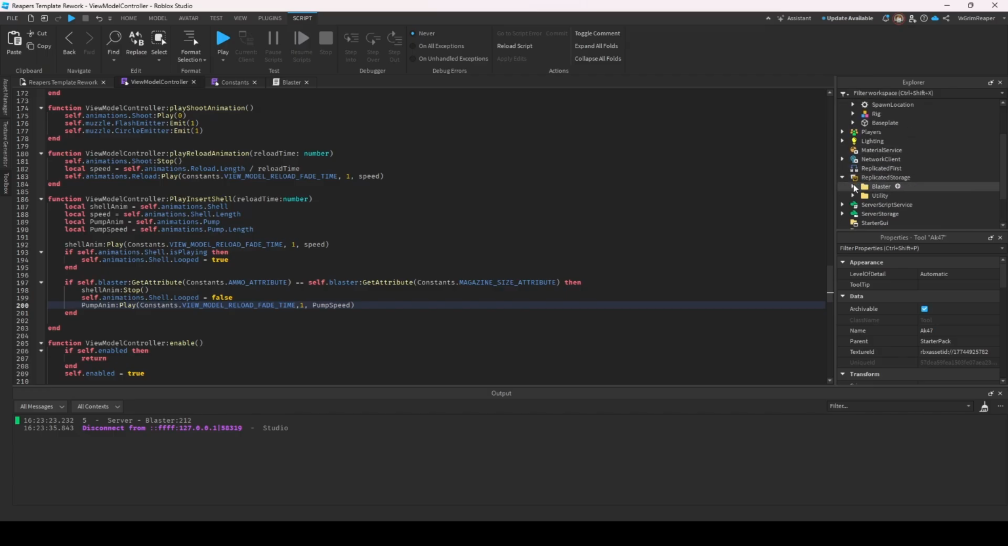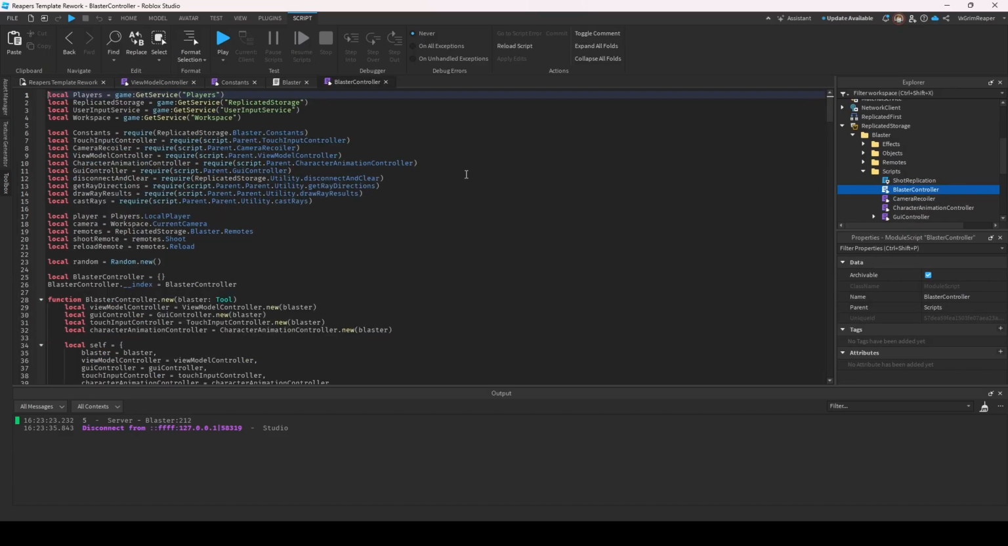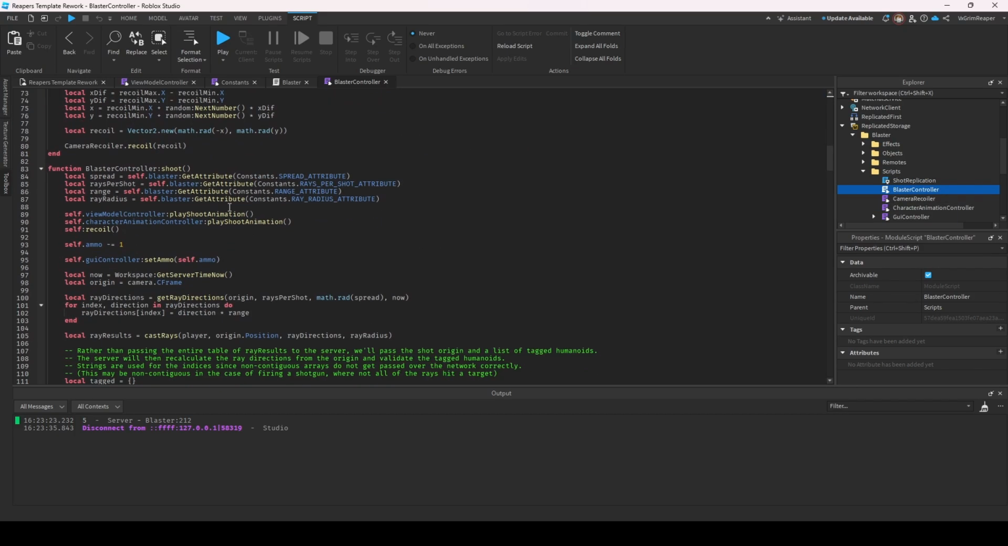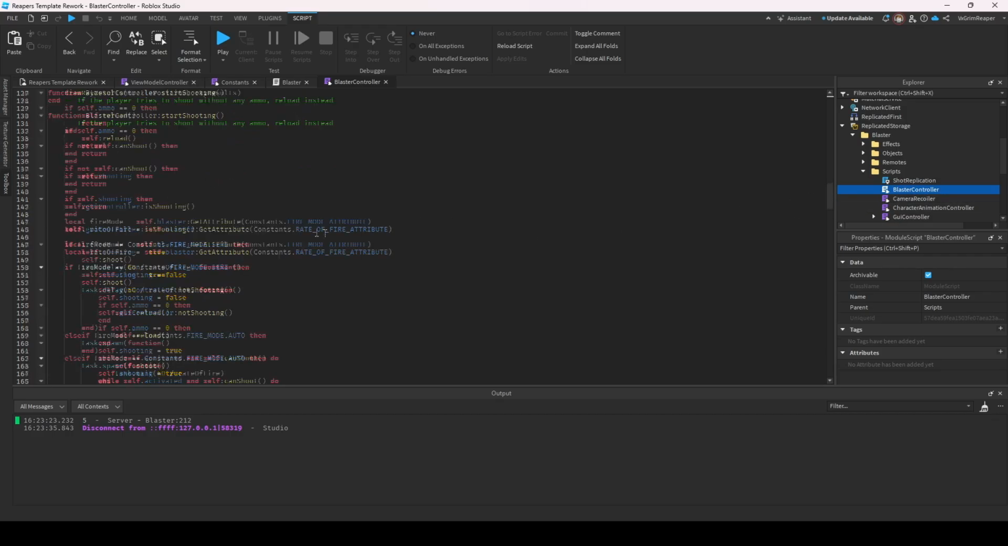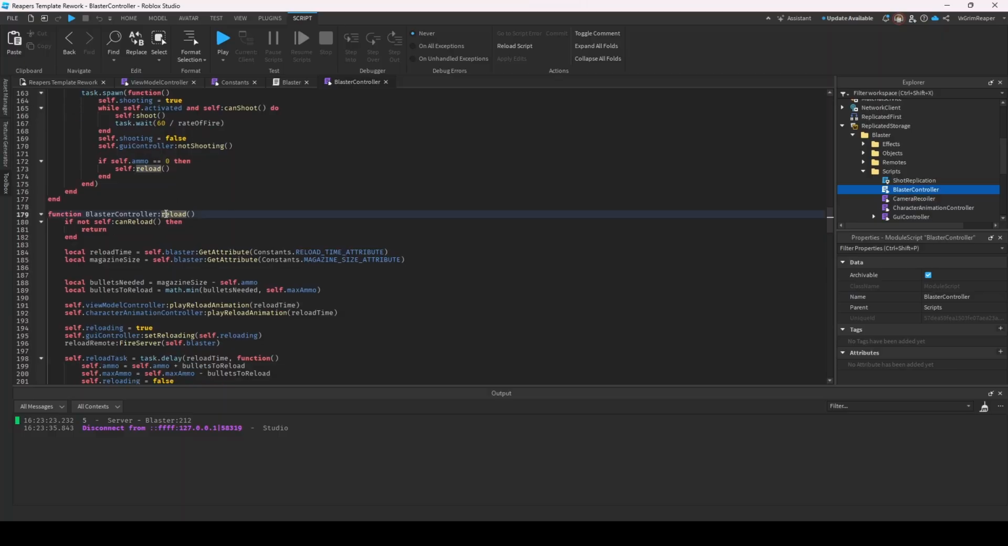Go inside our replicated storage, inside Blaster, scripts, and we can go inside our final script, which is the Blaster controller. Now, I have to look into the character animation controller module, but I'm pretty sure that works for the third person animations. I'm not totally sure. I have to do more testing and stuff like that. But yeah, I think we can get it to work without messing with the character animation controller. So let's find our reload function, and basically the same thing as what we did on the server side, we have to do on the client side, and then call our animation.